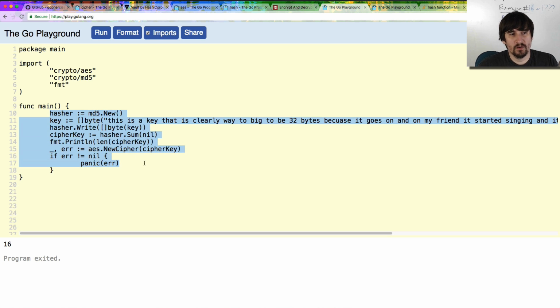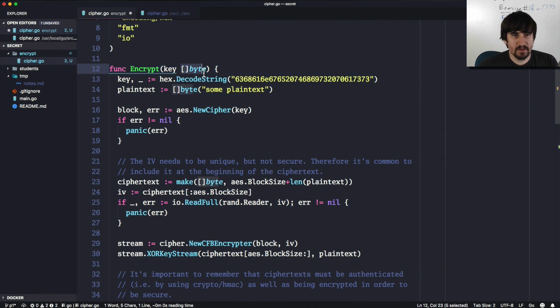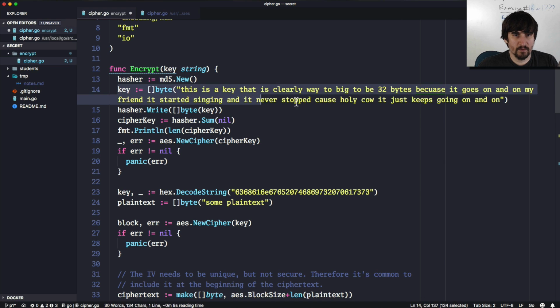So I'm going to go ahead and copy all this code. Come back here, and I'm going to say key is going to be a string. And I'm going to paste this up here. So hasher is going to be md5.new. I'm going to get rid of this line here.